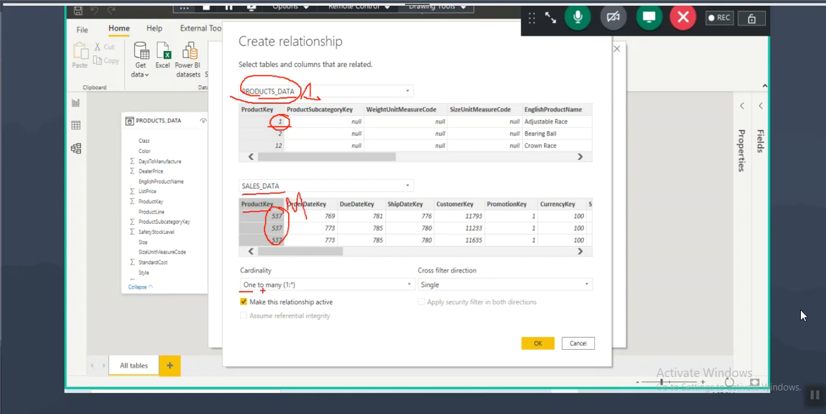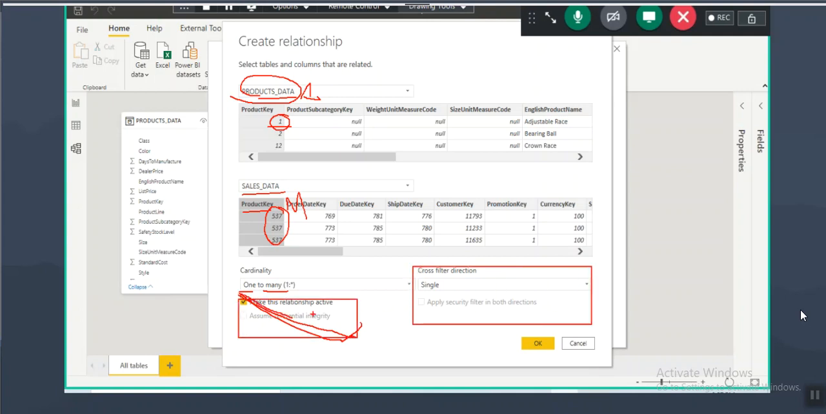What is the cardinality here? One to many. The cardinality is one to many, guys. Remaining options, just keep them on hold for now. In tomorrow's class, we'll discuss them.